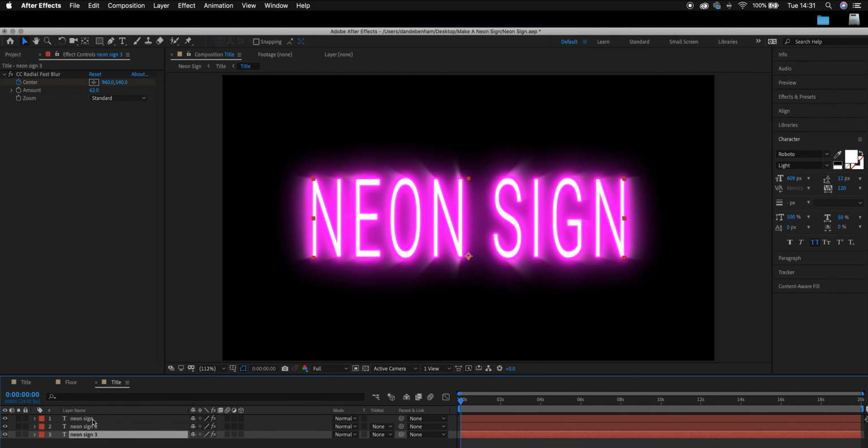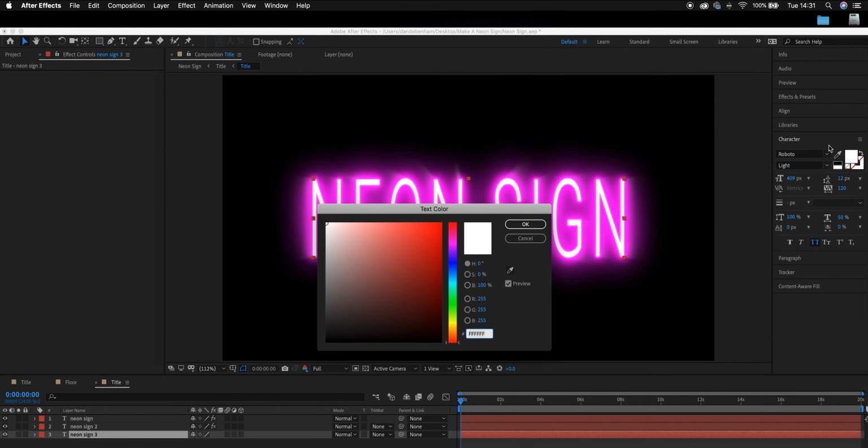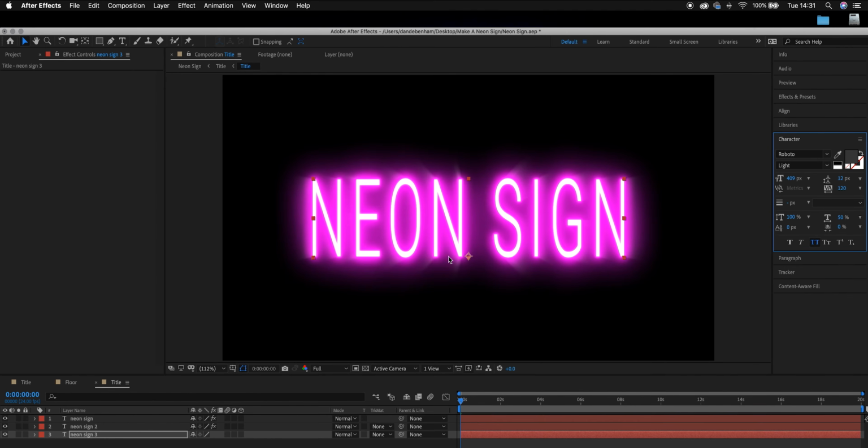So we've got neon sign 2, neon sign 3, and we'll just delete the radial fast blur off that. We'll go over to the colours, so you've got character and into where your colours are, and we're just going to give this a dark colour. So we're going to say this one is sort of a dark grey type colour.